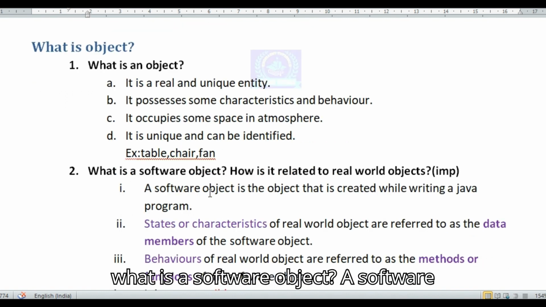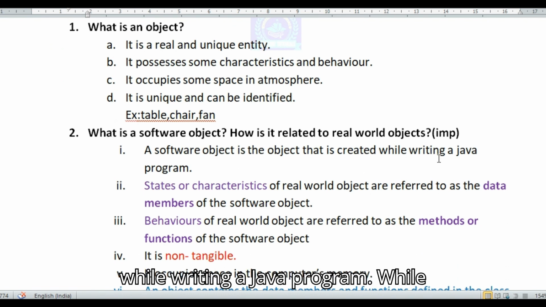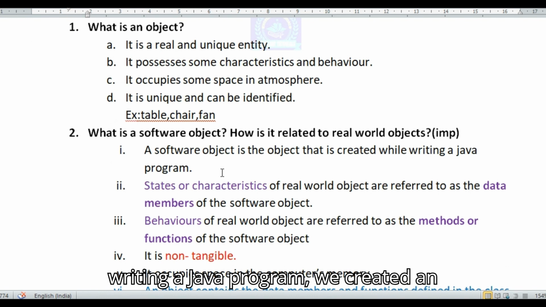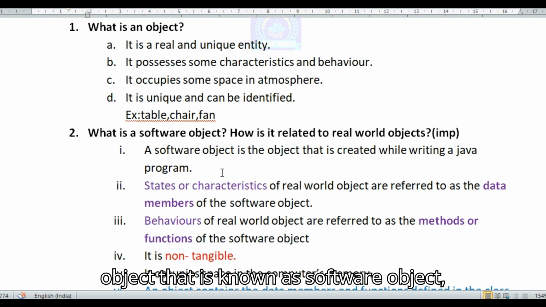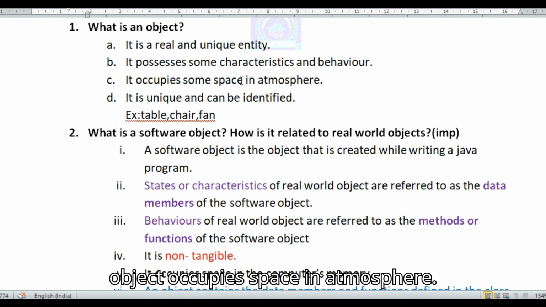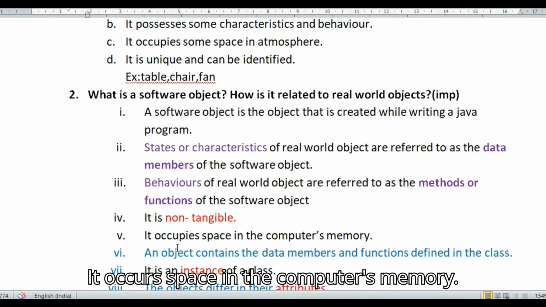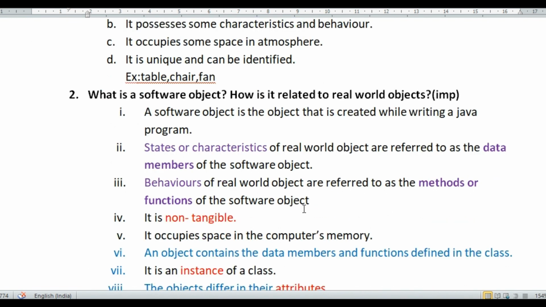What is a software object? A software object is the object that is created while writing a Java program. While writing a Java program, we create an object that is known as a software object. A real world object occupies space in the atmosphere, whereas a software object occupies space in memory. It occupies space in the computer's memory.